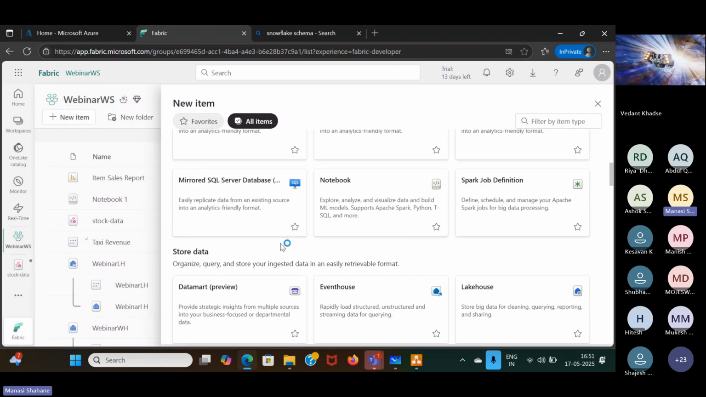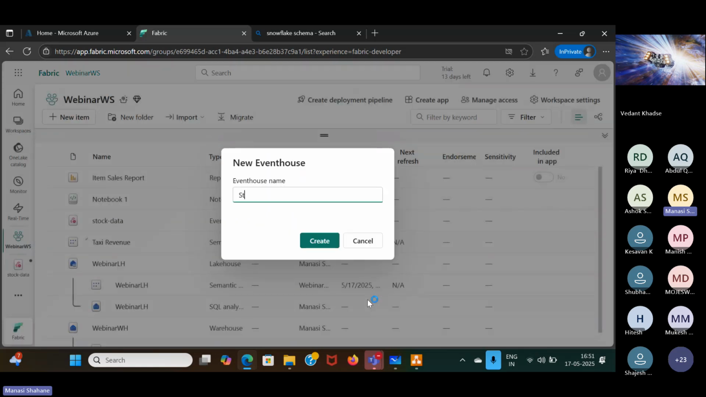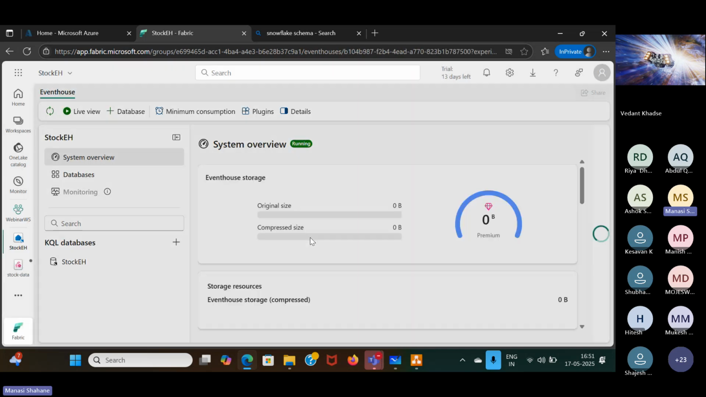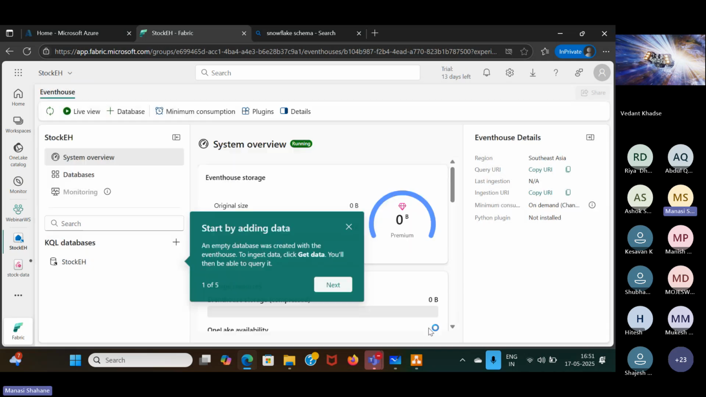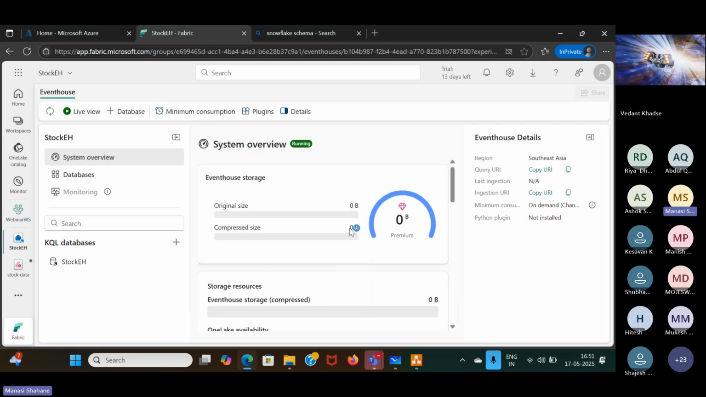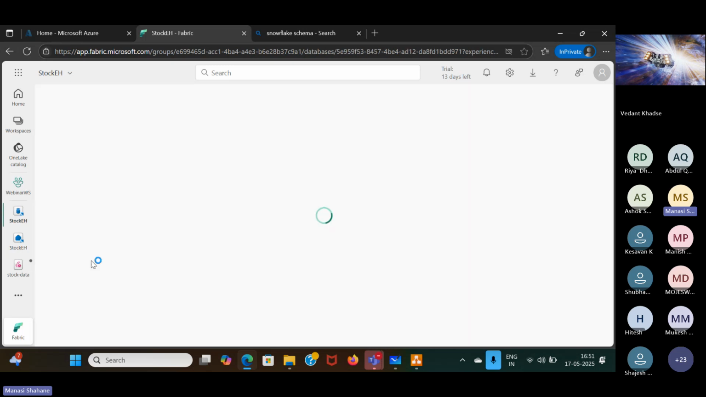Welcome to the new item. And I'll select the event house. I'll give it a name, stock EH. And by default, when we create an event house, a KQL database with the same name will be created inside. So if you see here, this is the default KQL database that will be created.